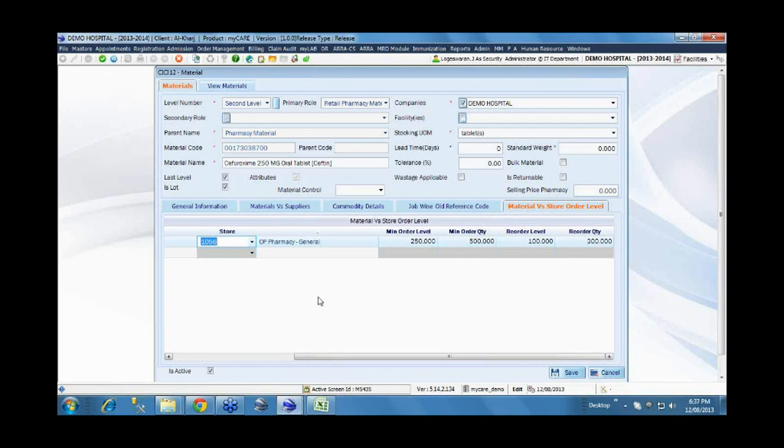And at each of these levels, we can specify who has the authority to procure, what is the minimum level, the reorder level, and all of that, and the associated unit of measurement. Everything we can define in the system. Fine. So this is what we wanted to show as part of the material master and definition, right?